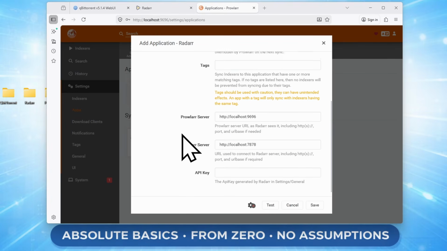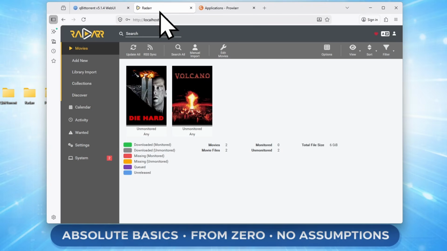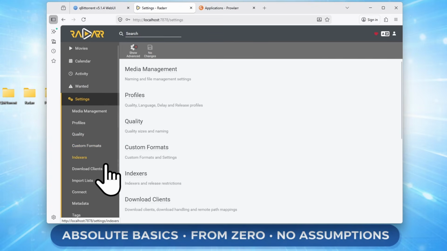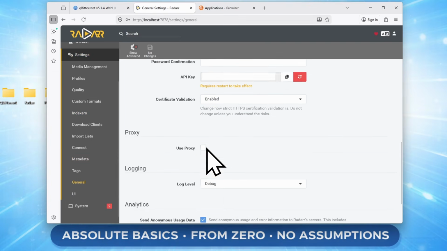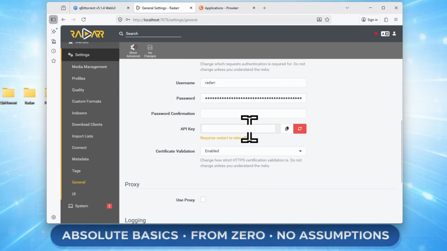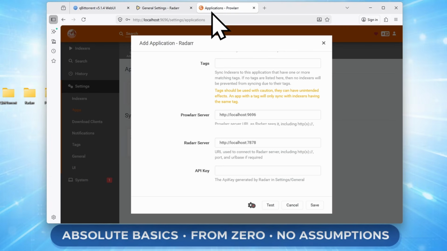Alright, so once you're here, for the API key, we'll need to go to Radarr, go to Settings, go to General, scroll down to the bottom, and you'll see the API key here. Just click the copy to copy the API key and go back to Prowlarr. Just paste the API key.